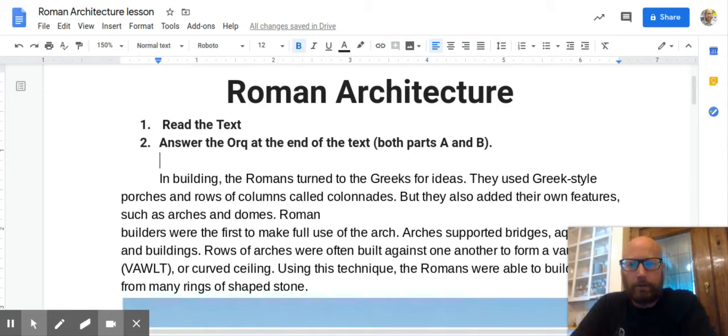Hey, sixth grade. Today we're going to move into ancient Rome. Our first lesson about ancient Rome is going to be about some of the architecture that the ancient Romans used when building all of the magnificent structures that they were able to build. And we're going to start off talking about where the Romans got a lot of their ideas from, and that would be from the architecture of the ancient Greeks.